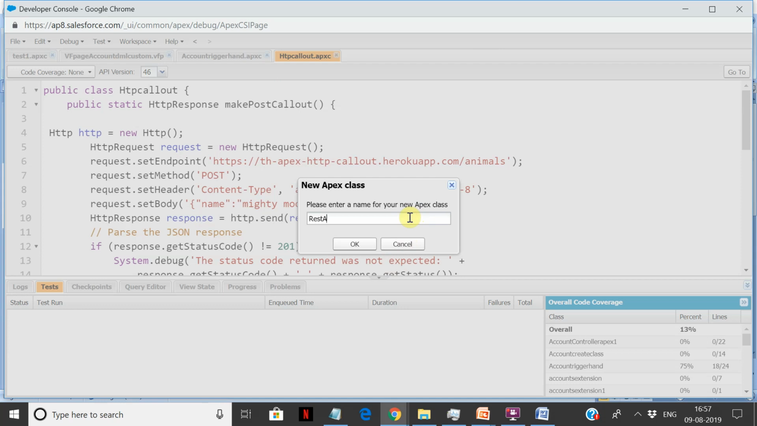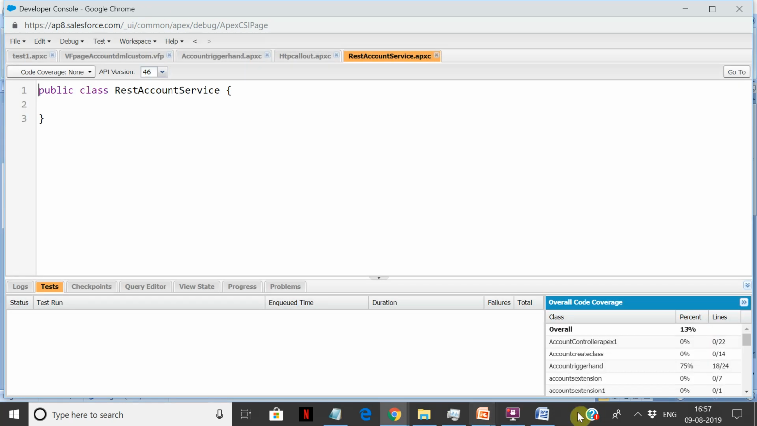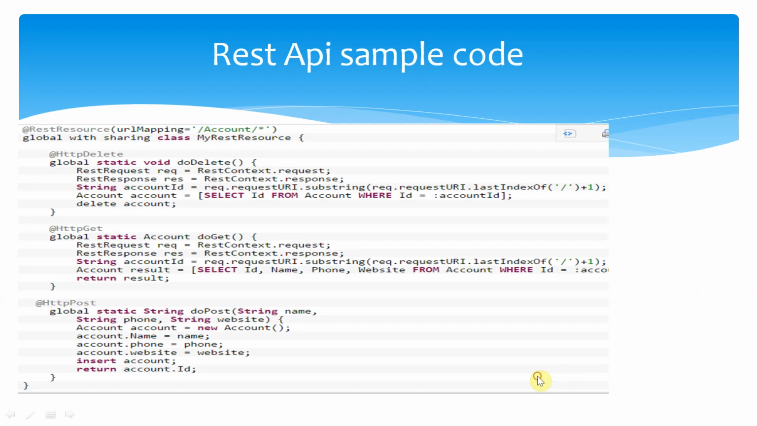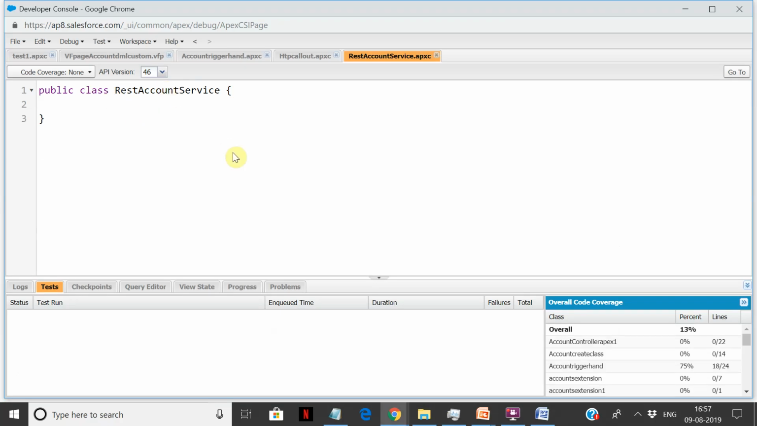Alright, so let's implement an HTTP REST here. Say HTTP REST account creation. This is the class name, REST account service. Let's create a common service for accounts and call it REST account service. Now this we are going to expose. So the first thing, if you see here, we need to make it global and add the @RestResource annotation.